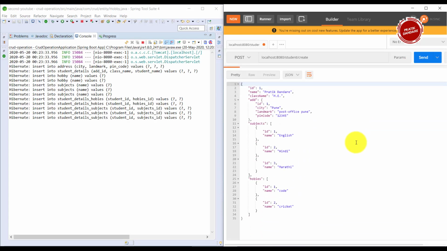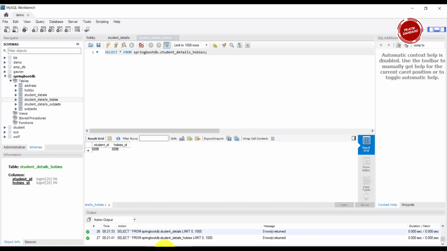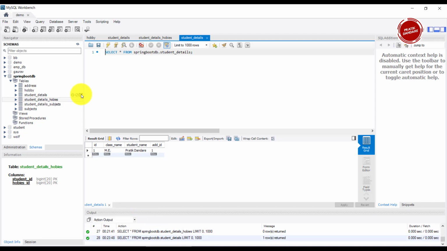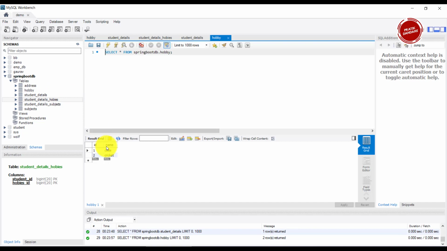Yeah, it inserted and returned back your hobbies and the subject. And let's see the database, what kind of changes happened here. So I'm starting with student details. Student details has all details with the foreign key address ID. Now let's check the table hobby. Hobby has all hobbies, both hobbies.